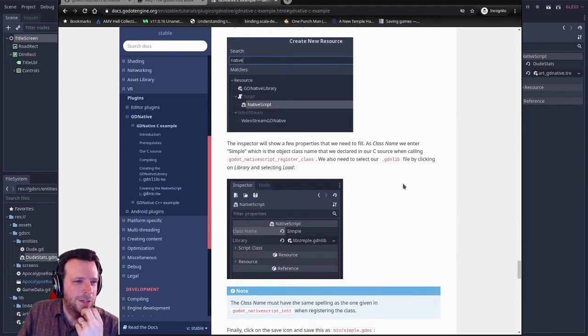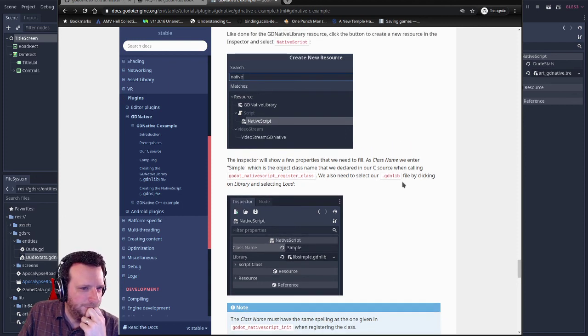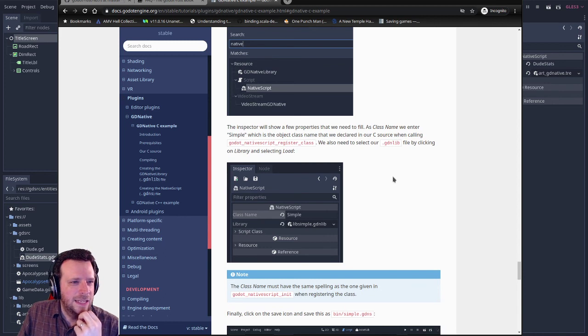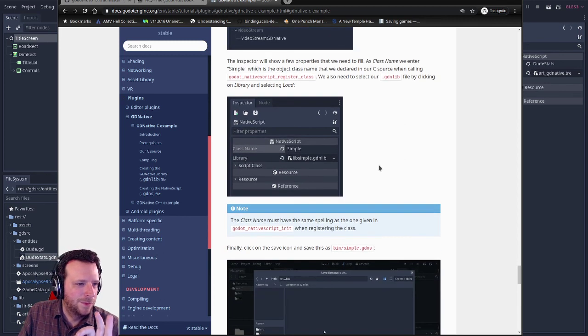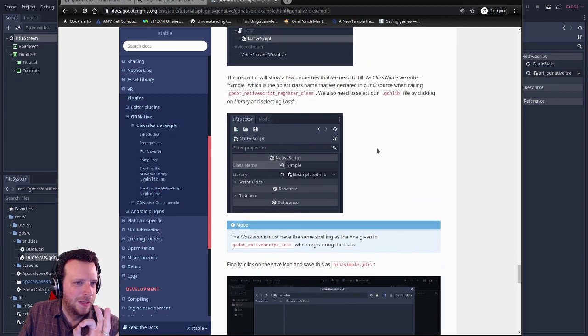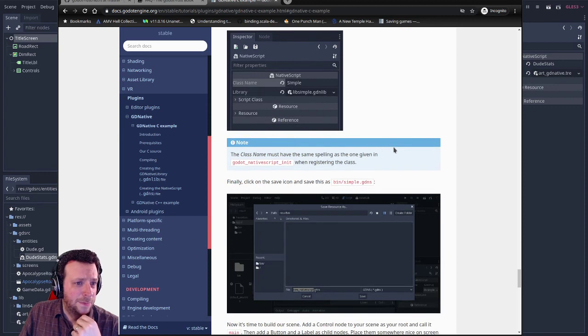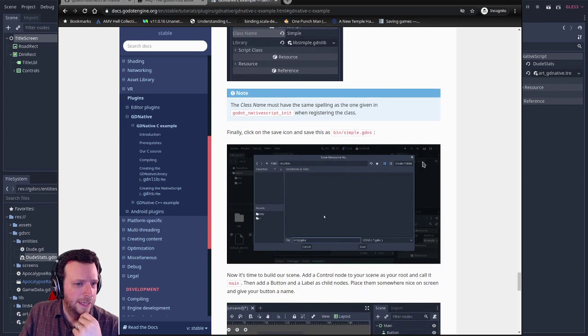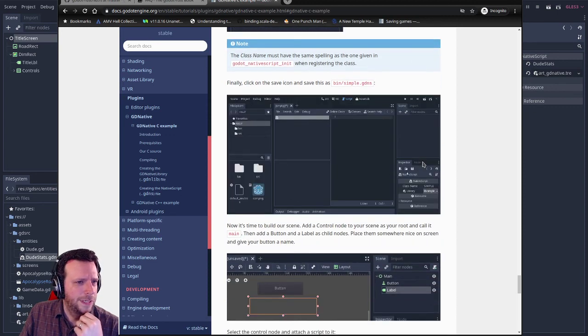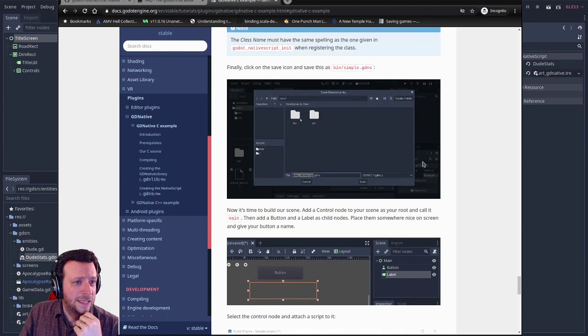Alright, so the inspector will show a few properties that we need to fill in. Class name, yeah, so I already entered that in. That was fine. And we already gave it the library that we wanted to. A class name must have the same spelling as the one given. Yes, I know, we did. Finally, click the save icon.